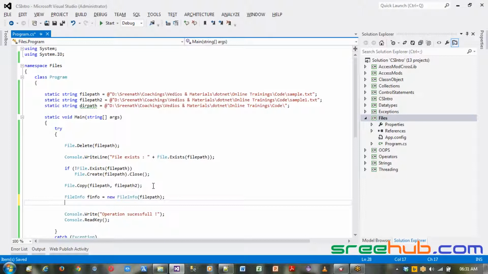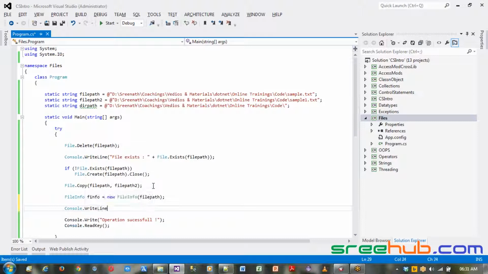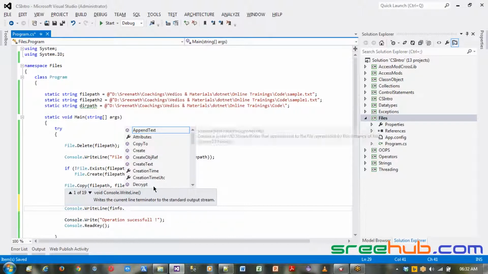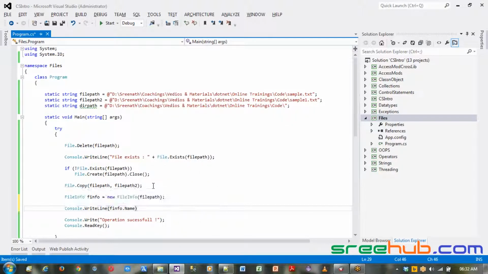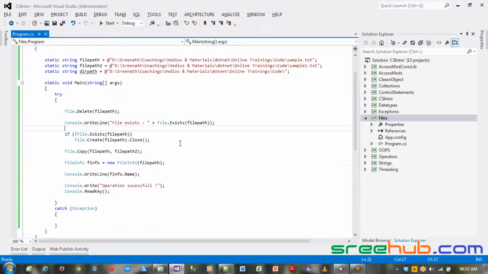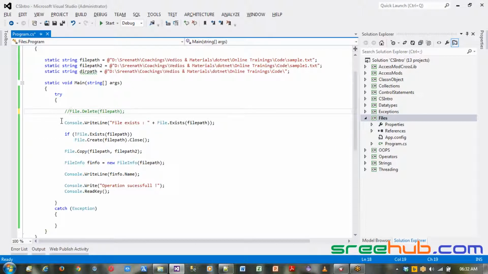So with FileInfo, you get all related properties of your file. Let's take the basic one, Name. This will give you the actual name of the file, right? You can see here. Let me copy and comment on these things, so let's not delete and create it again.